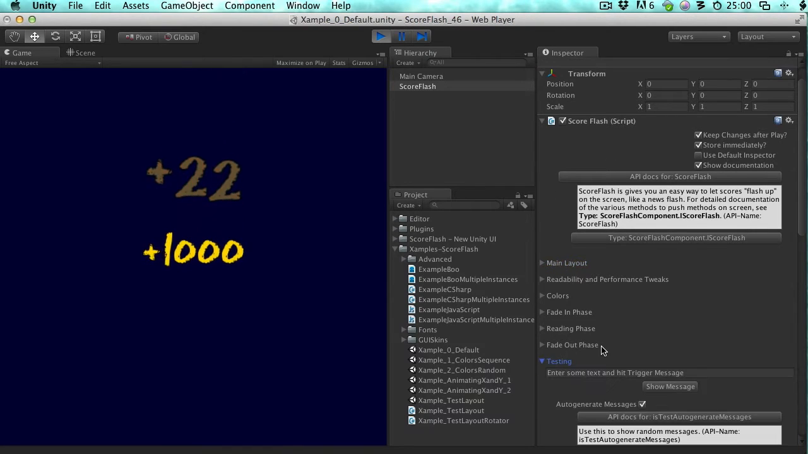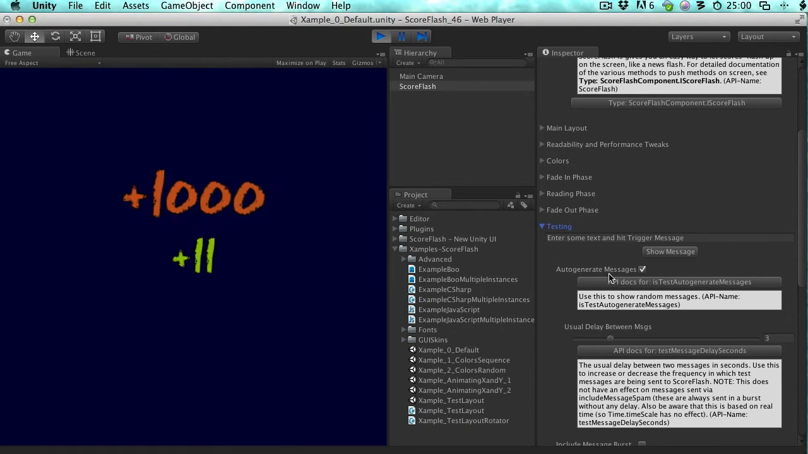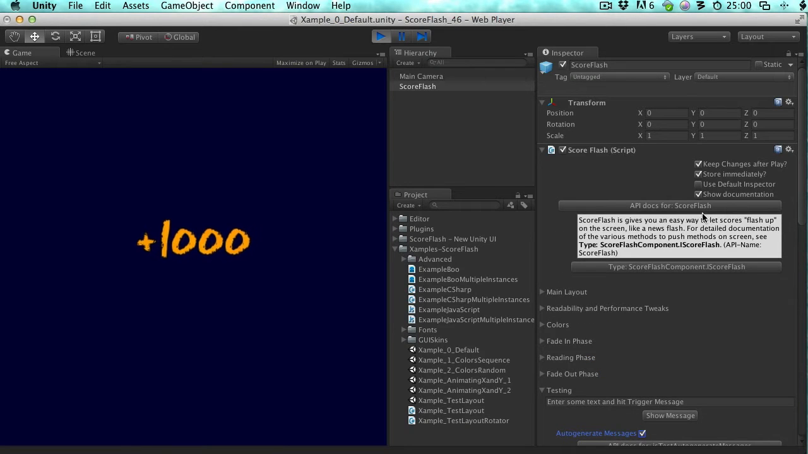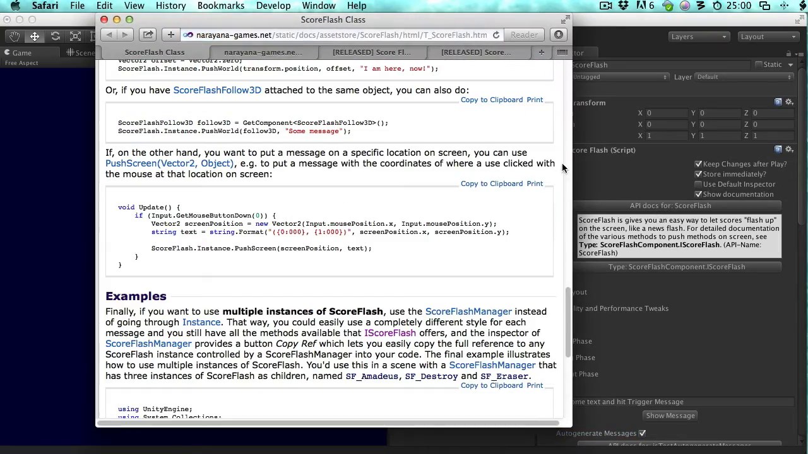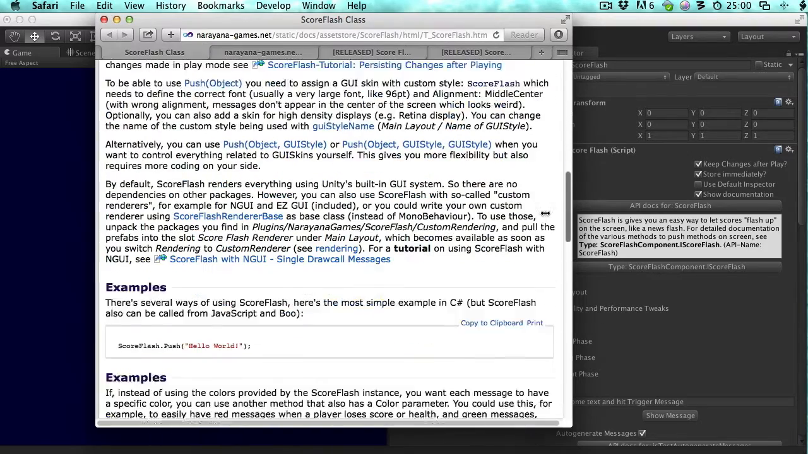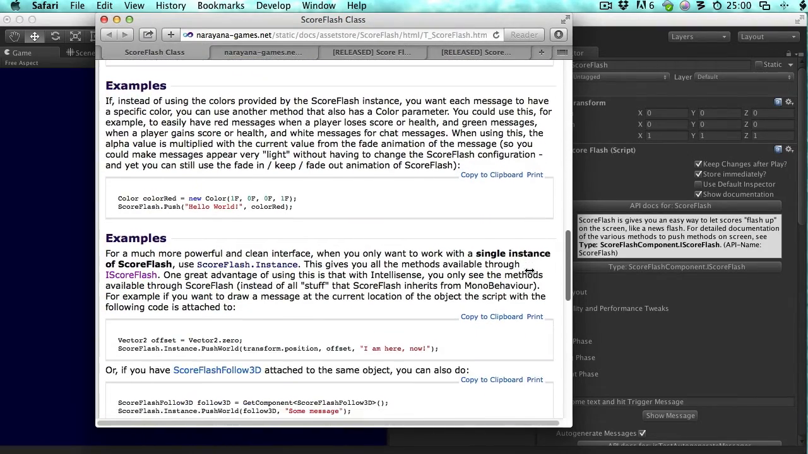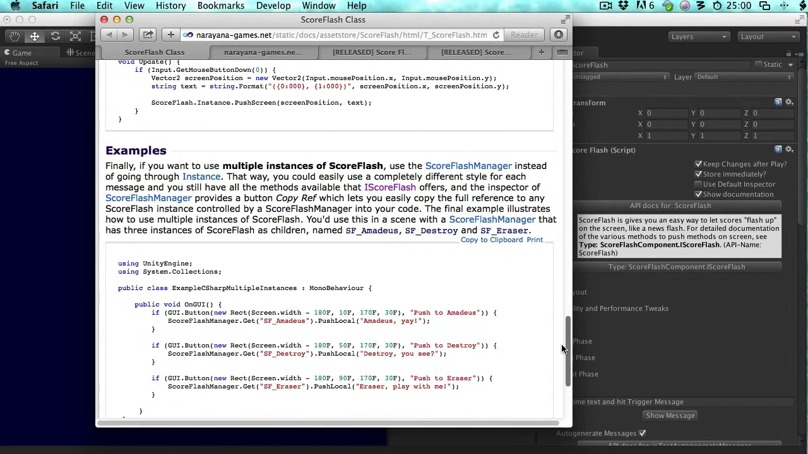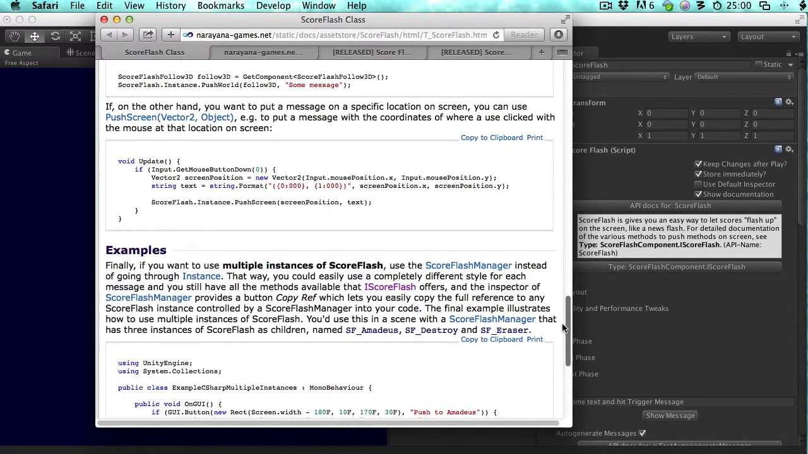animation feature here. And then there's testing. This auto generates messages. If you switch that off, then you would only show your own messages that you push through code or through a Playmaker action. And this also links directly into the API. So for instance, if you click on API docs for ScoreFlash, you immediately go to the page here, which has all kinds of information, including quite a few code examples, how to get different results for different use cases. So I guess that really gives you all the information that you need to get started.